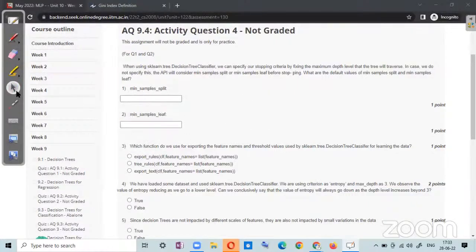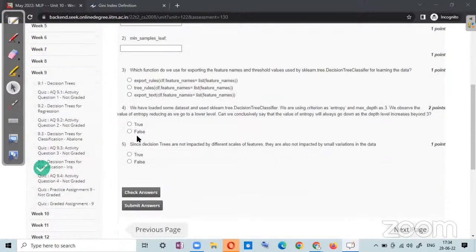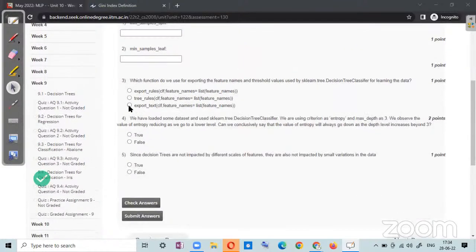Let's see. Which function do we use for exporting the feature names and threshold values used by sklearn estimators? Export text can help you export all that, the feature names and threshold values. So export text helps you.